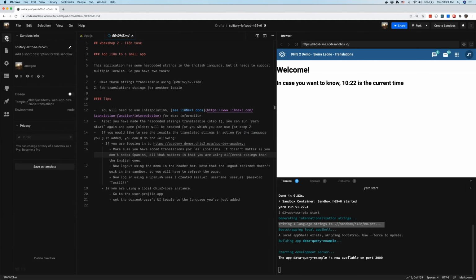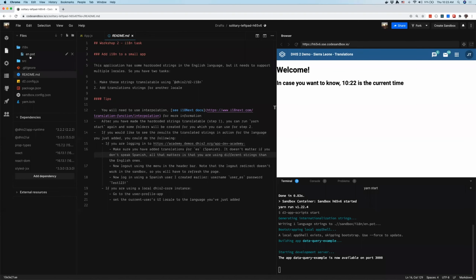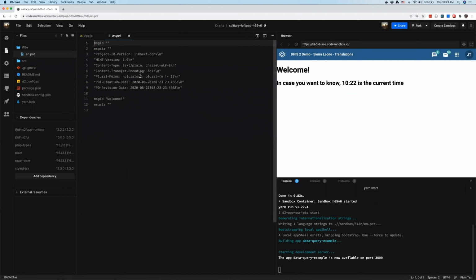And we can actually see that file. So if we go to the list of files on the left here, we can see that en.pot was generated. So that's the file that we want. That's the correct one. And we'll see that it has this one string that we have translated, which is welcome, with no translation because this is the English version.